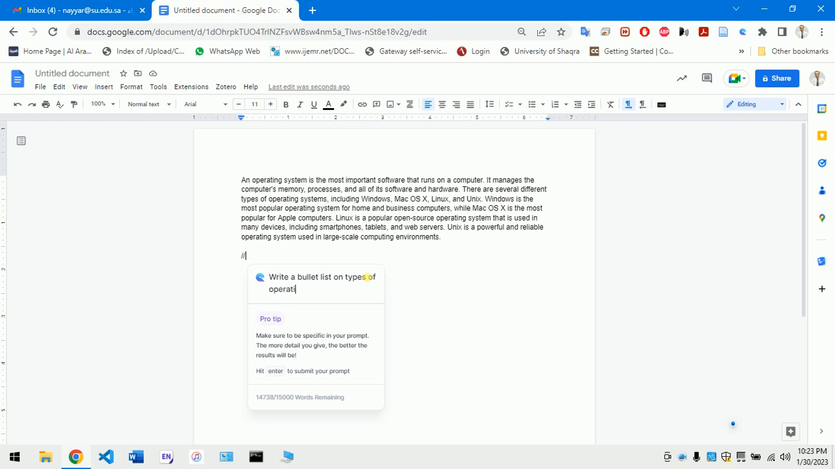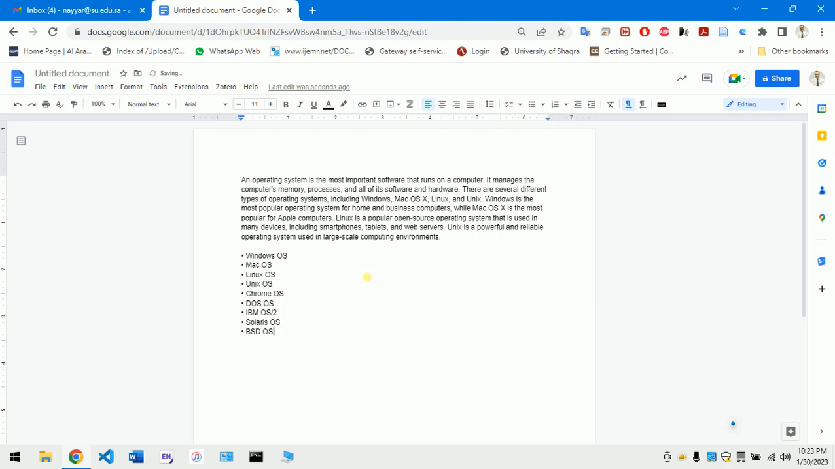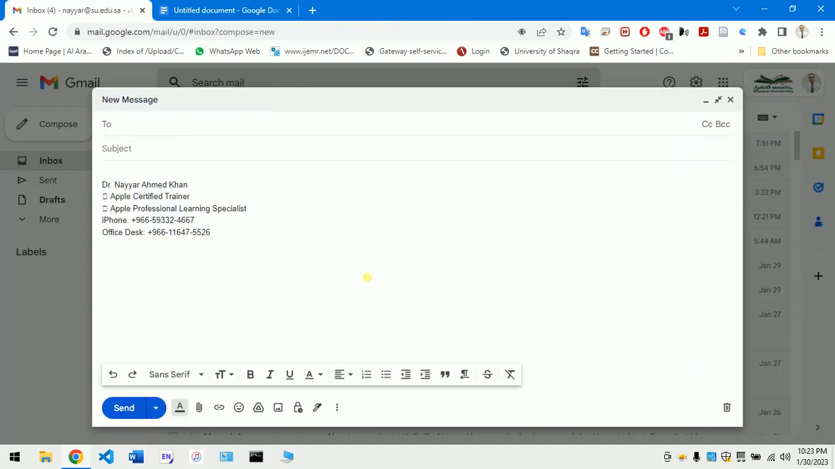all right, and there you go. So you get a list automatically of the different types of operating systems, generated by compose.ai. So that makes it really powerful and really effective for designing documents within fractions of seconds with the help of artificial intelligence. And not only limited to documents, you may move further ahead to create meaningful emails as well.